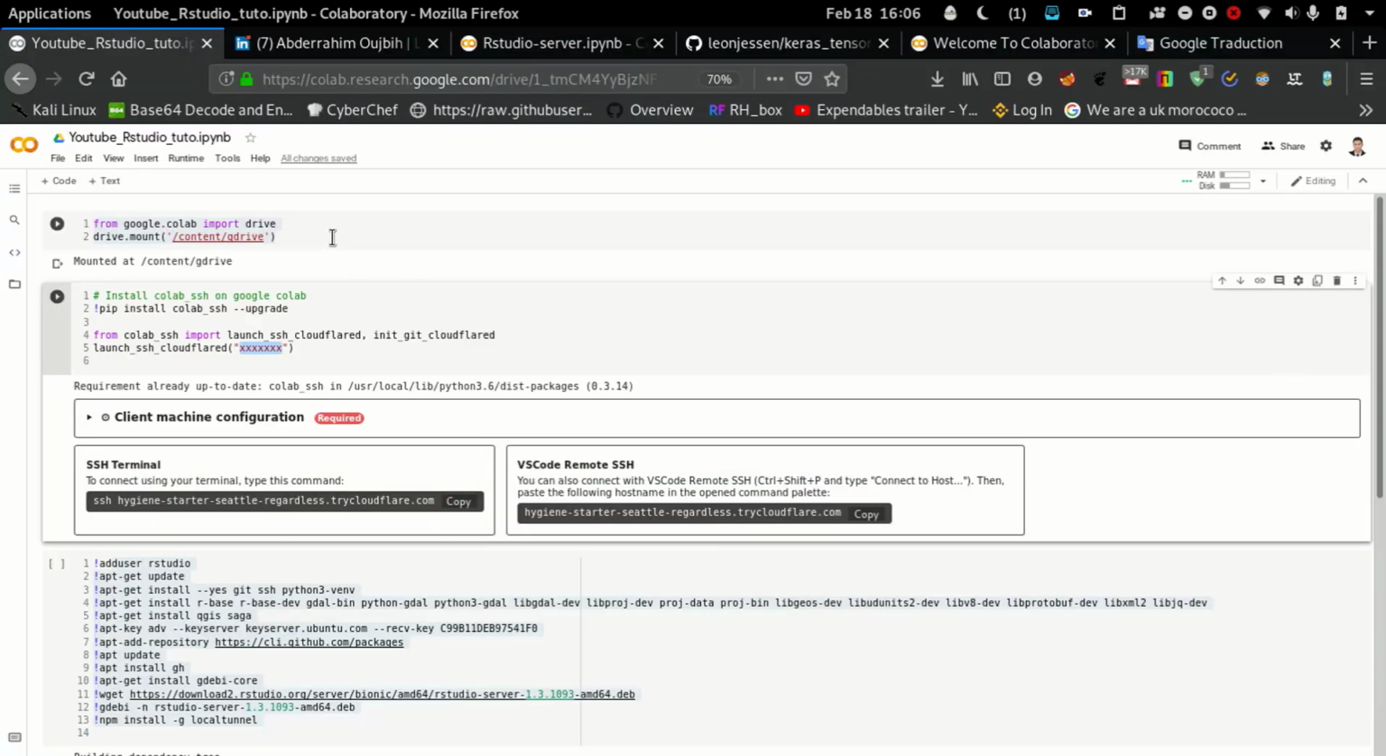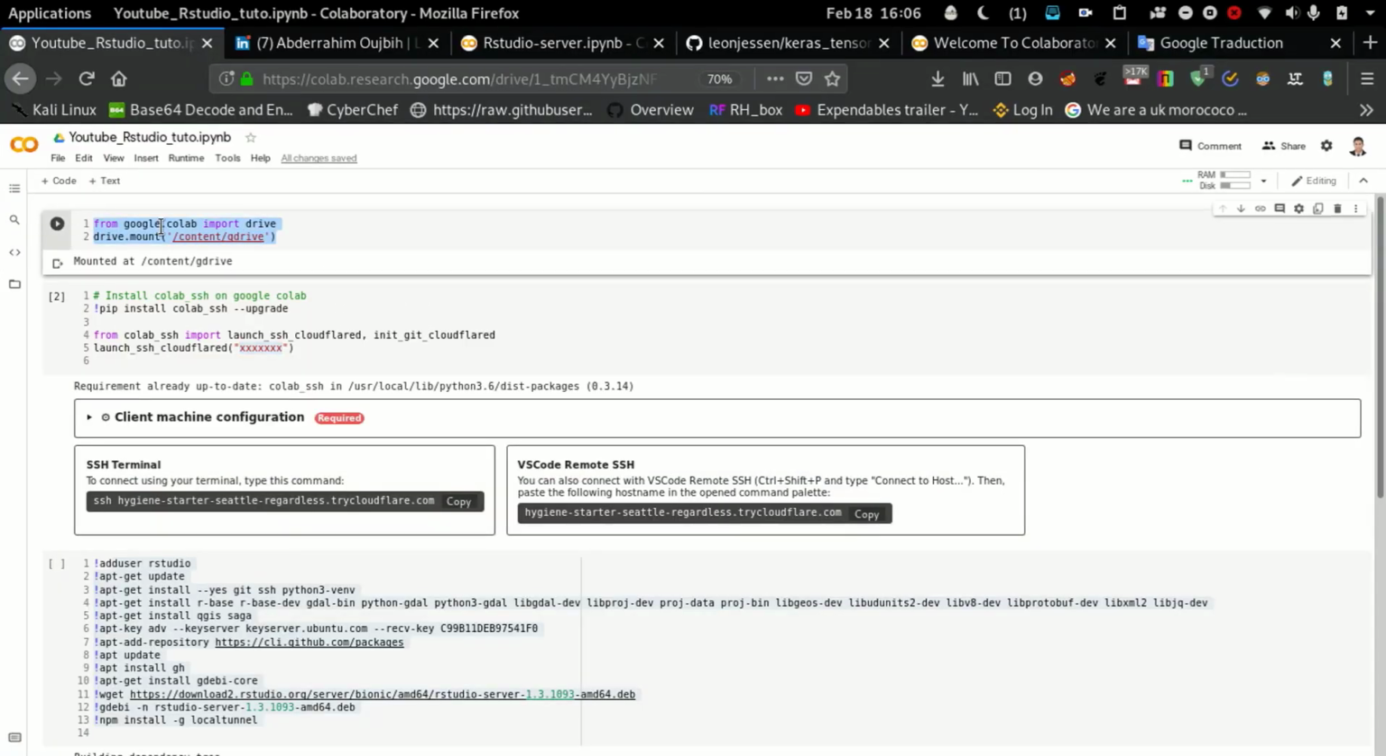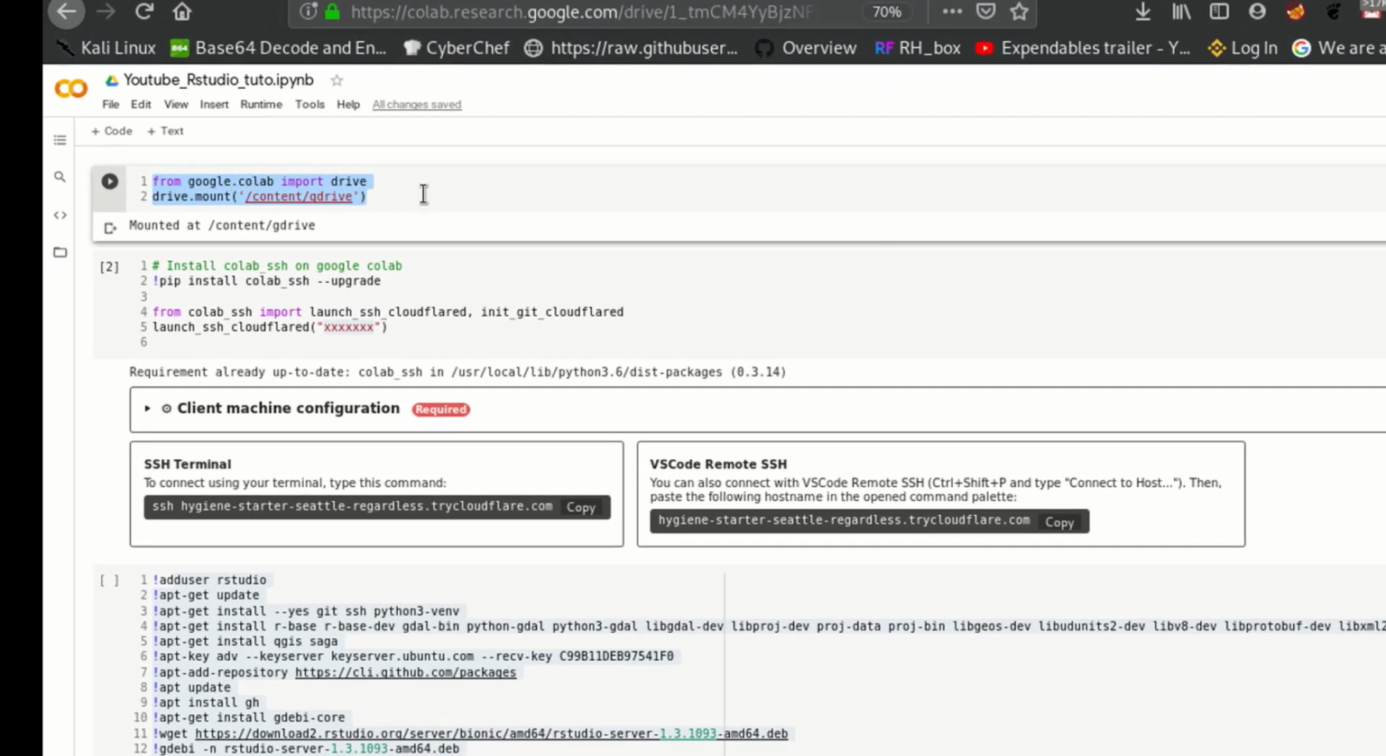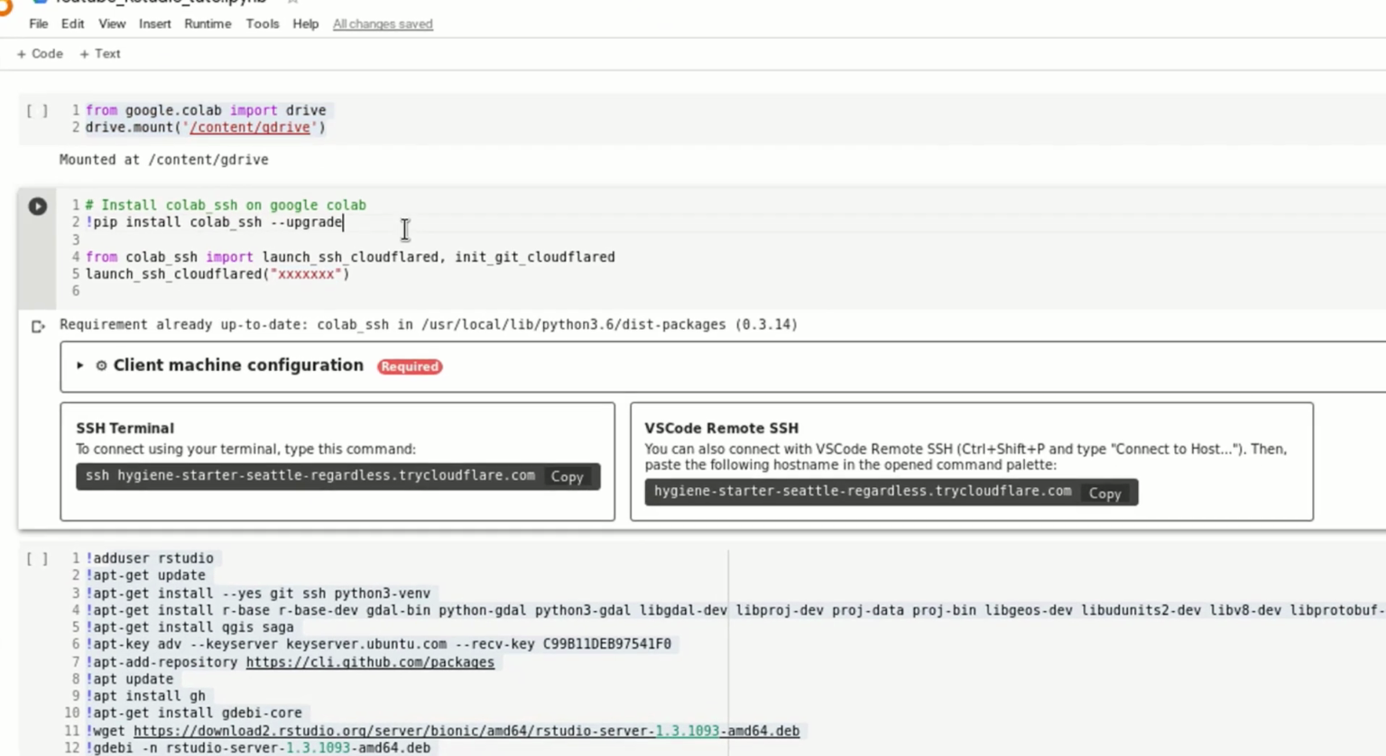The first thing I do is run this first cell. This cell just links this instance with my Google Drive account, so I can access files and save them later. The second one is to set up an SSH connection.